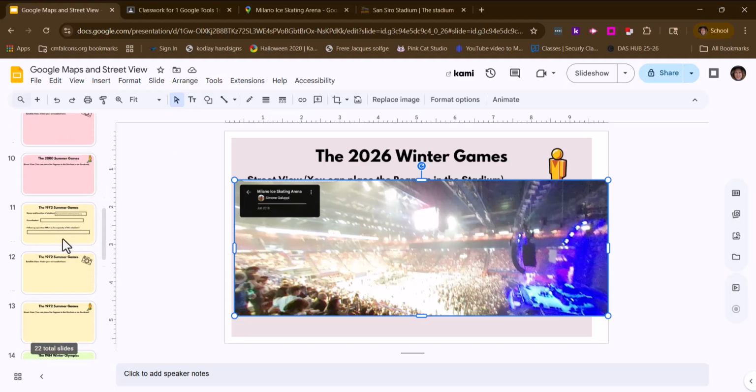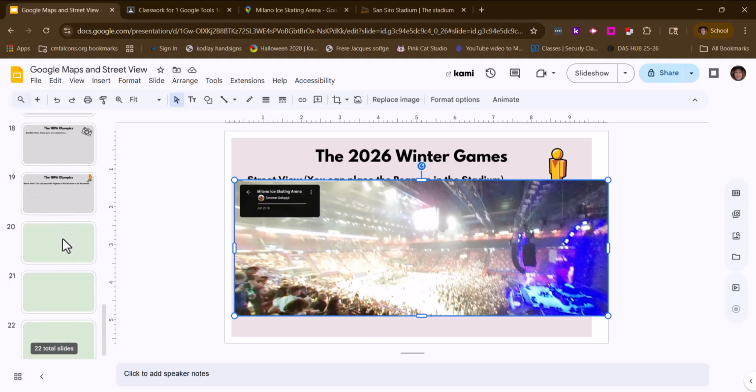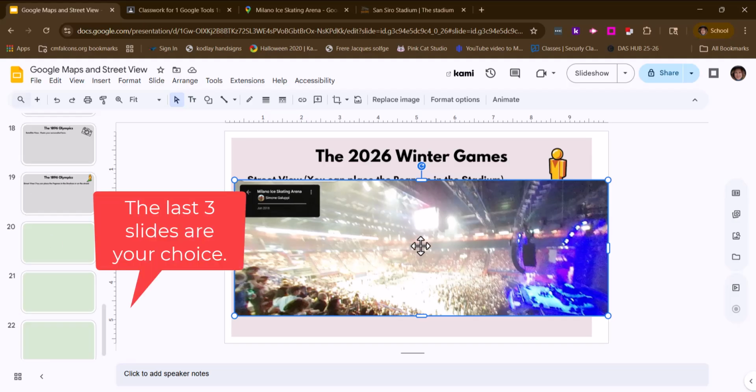And you've got three, four more actually, and then you get to pick, and they don't have to be Olympic stadiums. They can be anywhere you'd like. Your choice.